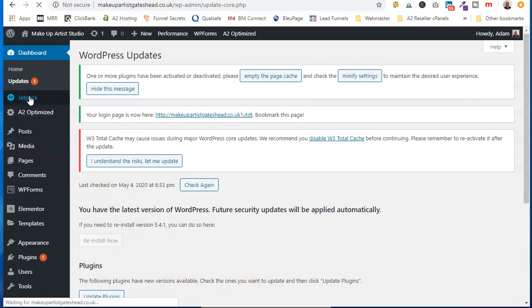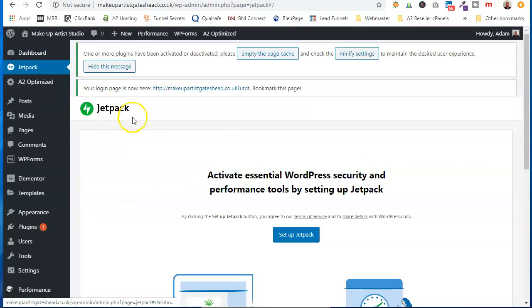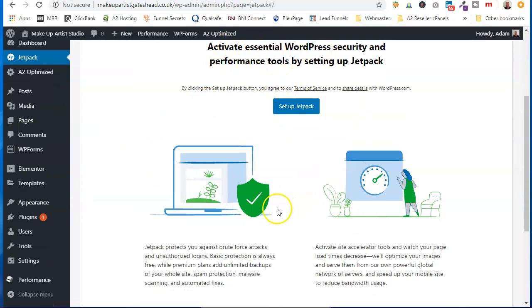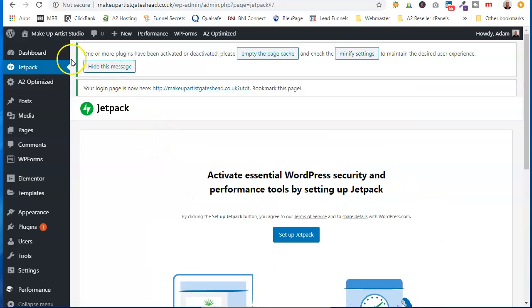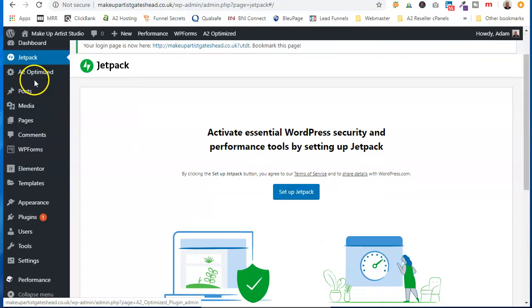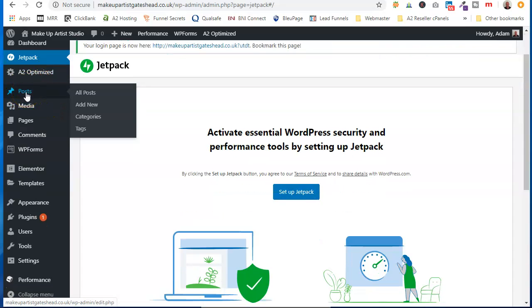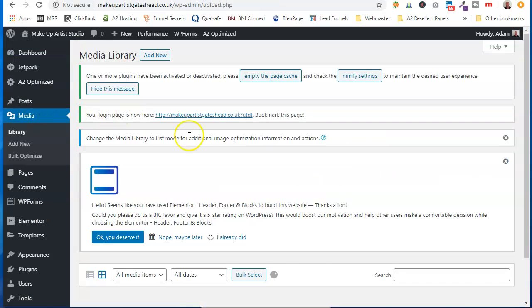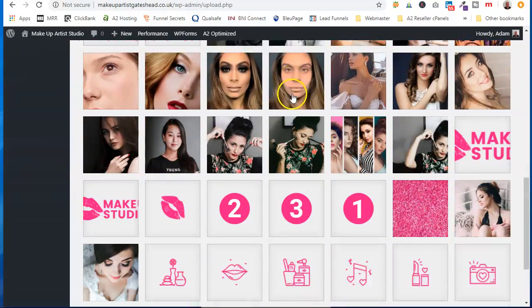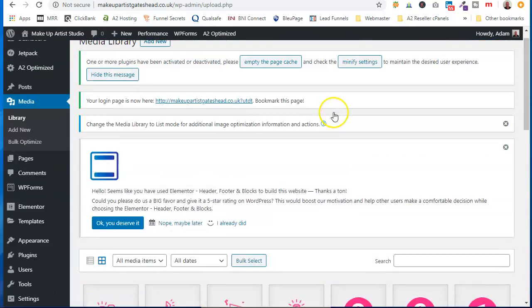Jetpack is a plugin. You can go and switch it off, but it has some freebie tools that you can use to speed up your site and do some other bits and pieces. Be careful with Jetpack, although a majority of it is free, there are a number of paid add-ons to it, so it will end up charging you if you want to use all the really good stuff. Okay, posts, these will be blog posts, we'll cover them at a later date. Media is where all your photographs and imagery that we're using on the website will be stored. I'll just quickly click into there to show you. As you scroll down, there's all the images that are currently on the website at the moment.